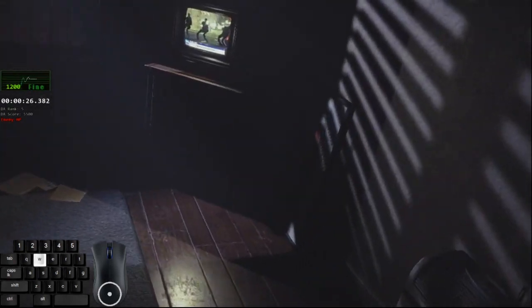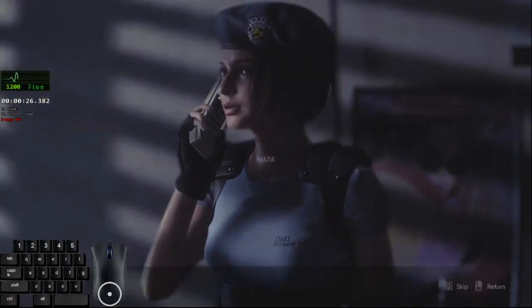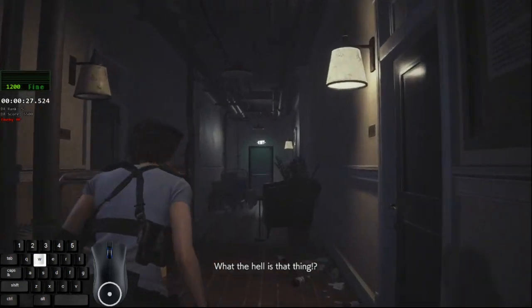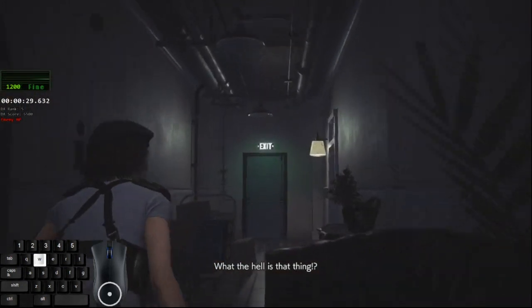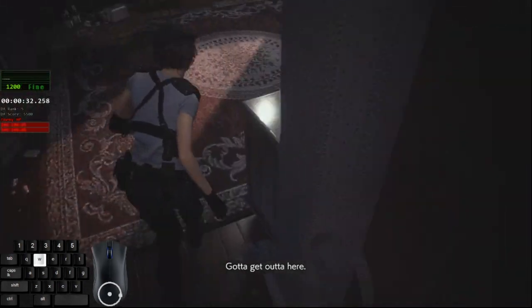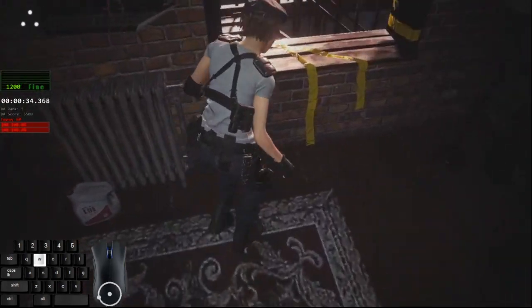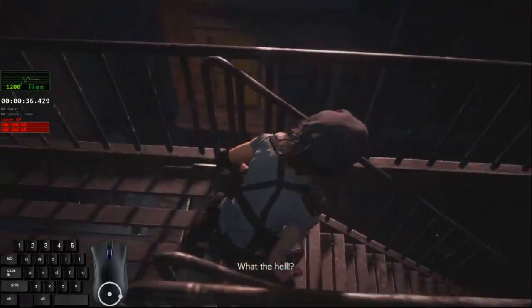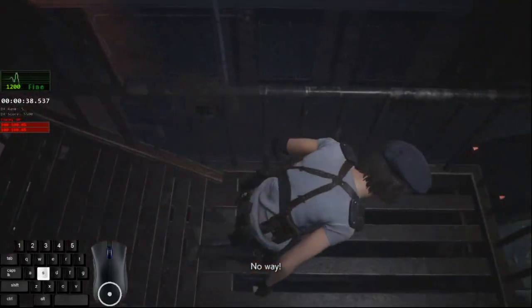Now there, when Jill picks up the phone, you need to wait until she says hello, otherwise she will fall over in this cutscene when she's running down the hallway, so you want to wait until she says hello there. And now we're coming to the window, and this is a quick turn, and then we're doing stair skates.